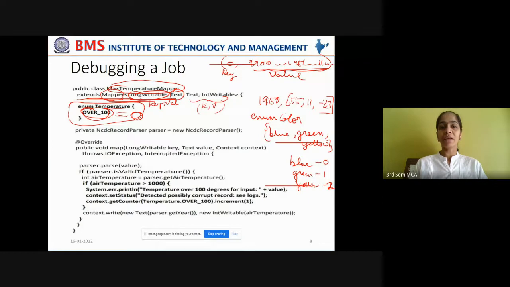Because it is erroneous data. Now, after declaring this enum data type, let us go to another line here. Here we have a private variable, NCDC record parser. There is a private variable called parser for this NCDC dataset. For that class, you are creating an object as the new instance of NCDC record parser. Directly you are taking the records from the NCDC dataset and trying to parse those values.